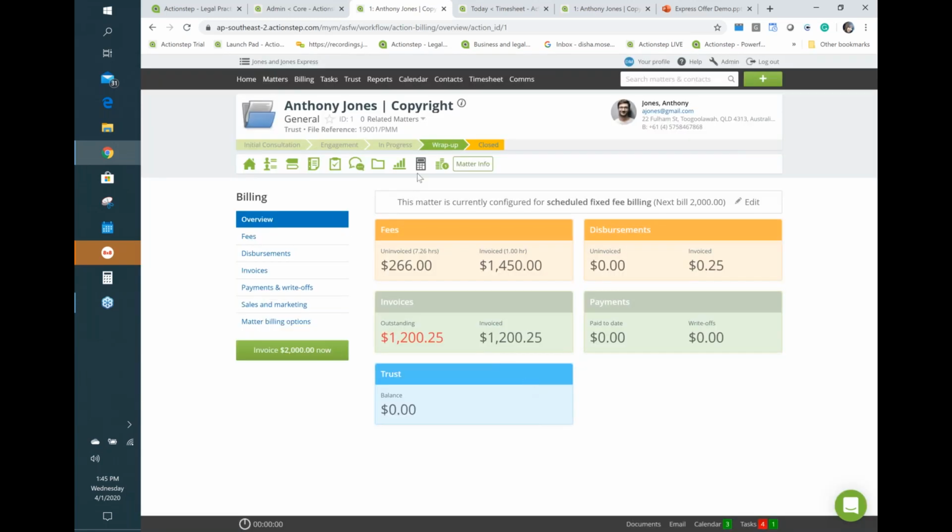Now, as you look at the billing icon within the matter, we have these different icons in here to tell you what's been invoiced and what's not across your fees, disbursements, payments, your trust balance as well. So it really gives you an overall visibility of the position for the matter as well. And you just click on invoice now and you generate an invoice. So that's how easy it is.